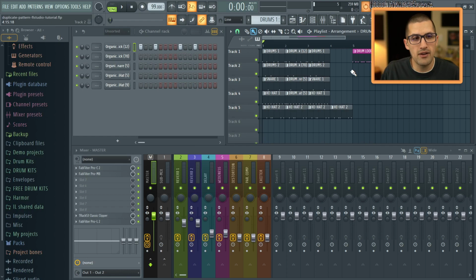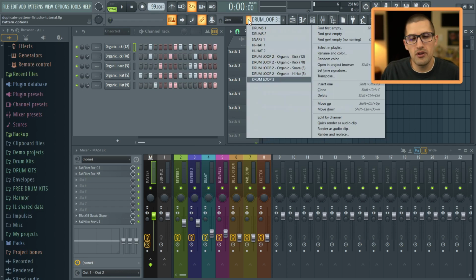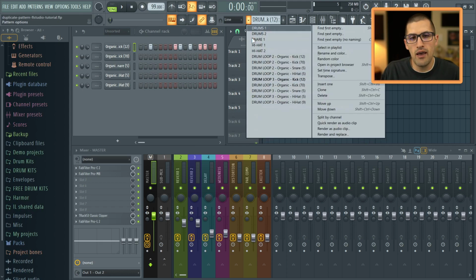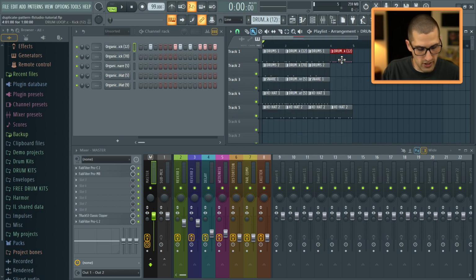Okay, so let's go back to here and I'll finish off with the drum loop three. We're going to come up here. We're going to go split by channel and we can see that I am on drum loop three. Okay, so I'm going to highlight this. We're going to get rid of all that.